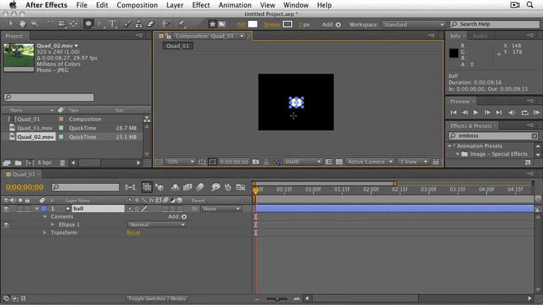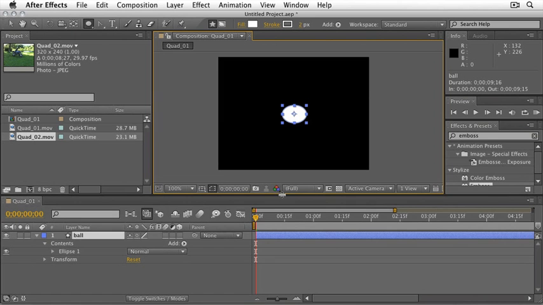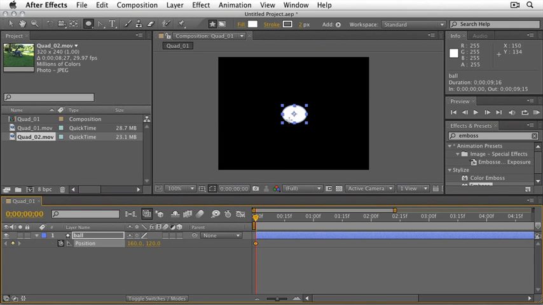I'll zoom out a little bit so we can see this a little bit better. In fact, I think I'm just going to make this larger. And there you go. I'll select the ball layer and press the letter P for position. I'll keyframe position and move this down. I'm going to now change my tool to the selection tool. Remember, the shortcut for this is the letter V as in Victor.